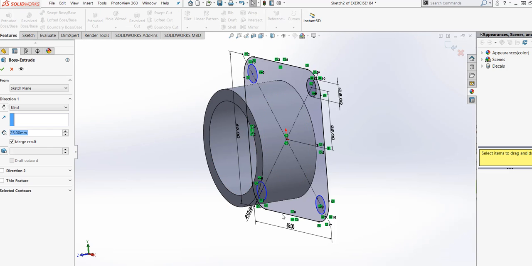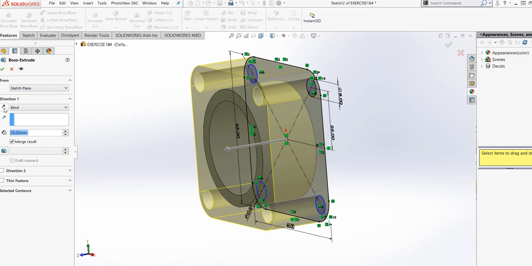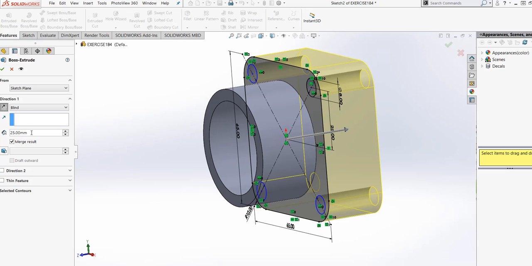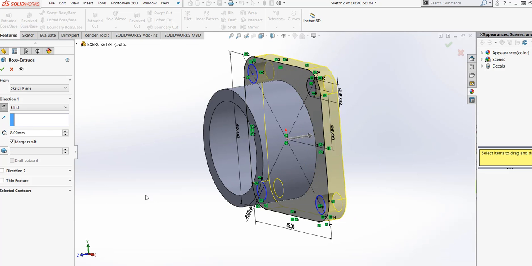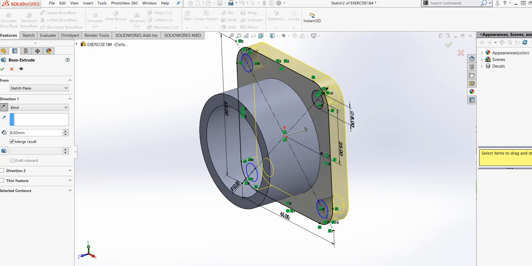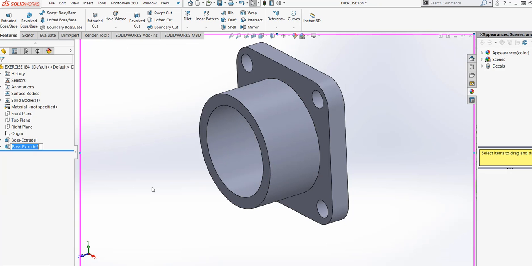And press extrude, the other way around, and that is 8 mm. And click OK on the dialog box for the extrude.